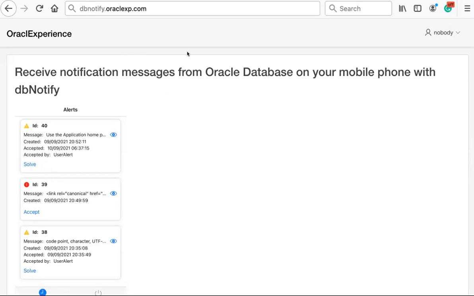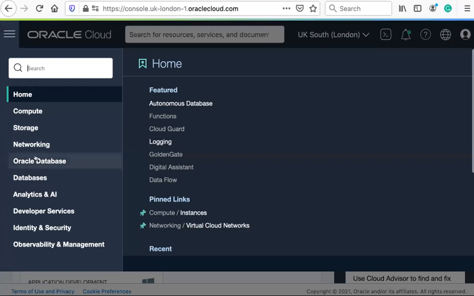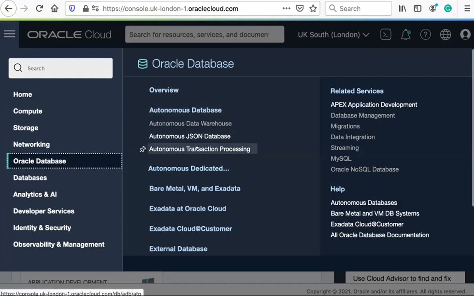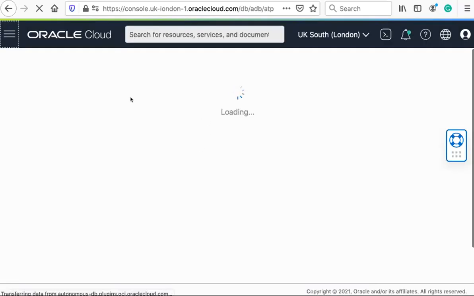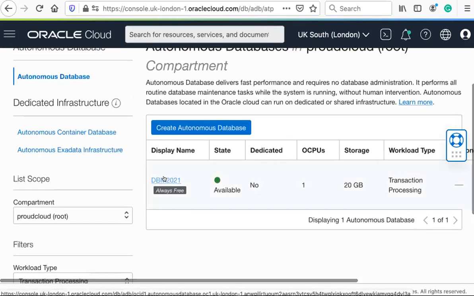So I'm going to deploy this application on a very simple autonomous database I have on an always free OCI account. I'm following the guide at dbNotify.oraclexp.com. And I'm going to deploy this application on this always free account. So the first step is to go to Oracle database and to check my database to see if it's up and running. And this is the database.